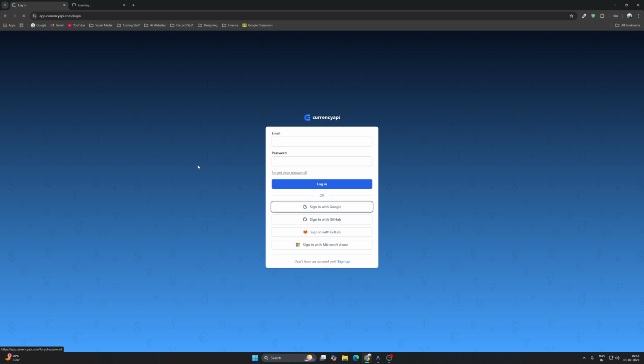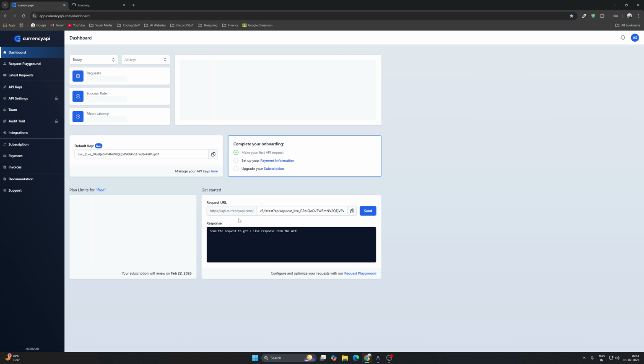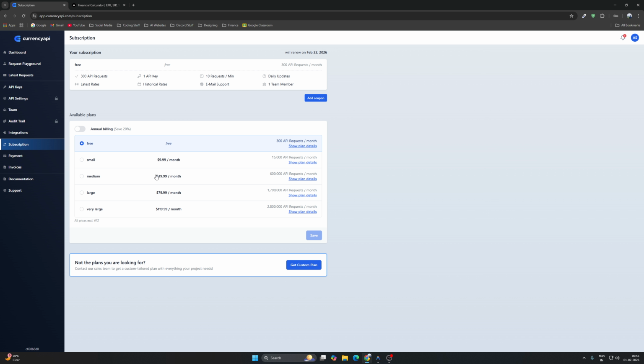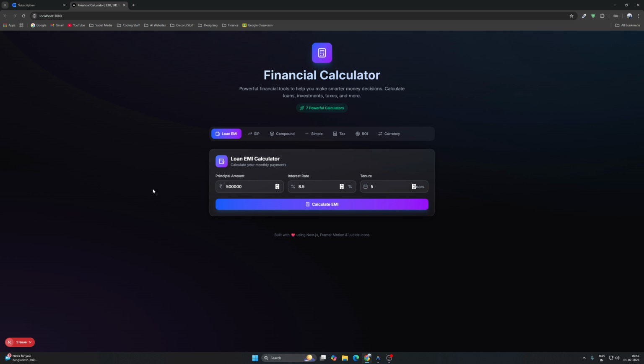First I'll show you the currency API. When you log in to currency API, there are I guess 300 requests free, and we get 10 per minute. If you want an advanced plan, you can use those, like $10 a month, $40 a month. In $10 you get 15,000 requests per month, but in the free plan 300 API requests are there per month. And now you can see our financial calculator is ready.